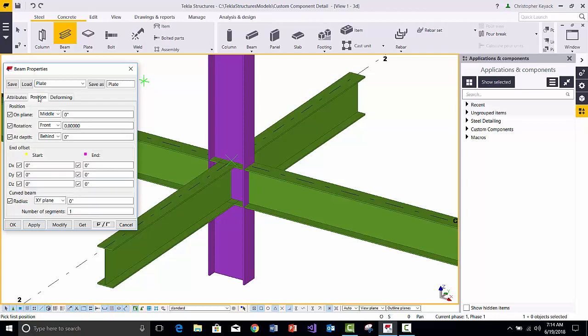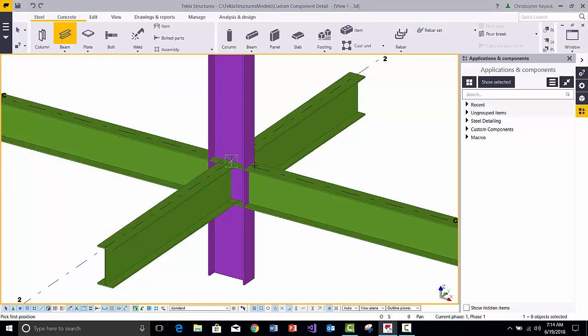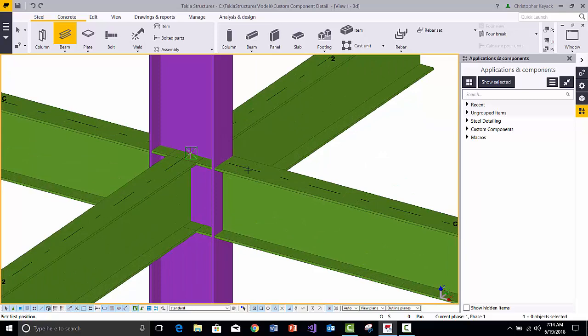We're going to go to the position tab, and we want the rotations to be so that we're looking at the front or the width of the plate, and then we want the depth to be front, so that it's coming up at us, and we'll press apply and OK. Now we've got the steel basically positioned here at the top of the grid or the top of steel.